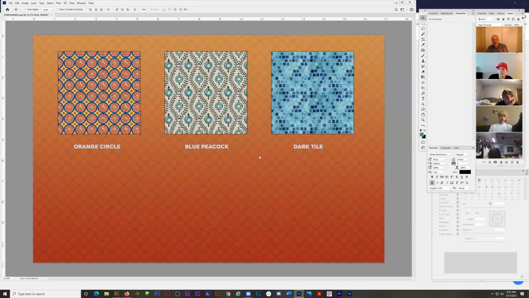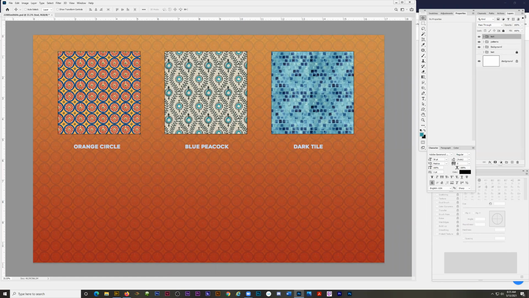Okay. So last week, hopefully you have something like this. Now you might have different colors in your background, but these are the three patterns that we worked on, right? We have this orange pattern, this, and you can name them whatever you like: orange pattern, peacock pattern, and this kind of blue tile pattern. And so we did those.